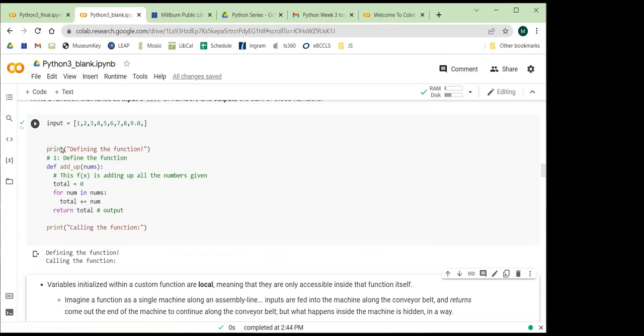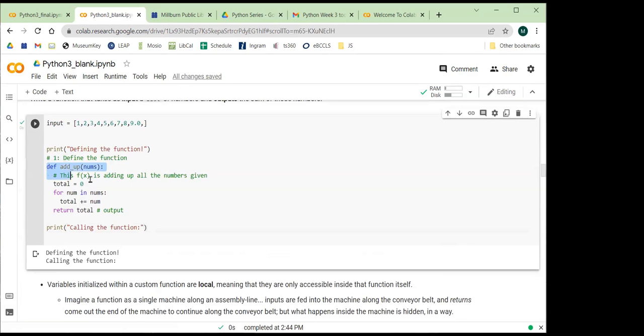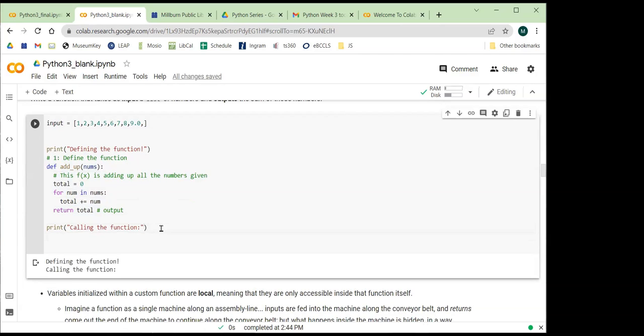So we can see what happens is we get this print statement. This is just defining the function, so nothing actually happens yet. We can see that's kind of skipped, and then we get calling the function down below. And now we can actually call the function. So now that we have a function on the page, we can call it by its name and actually use it. So we'll say add up. Let's input into it the nums from above.